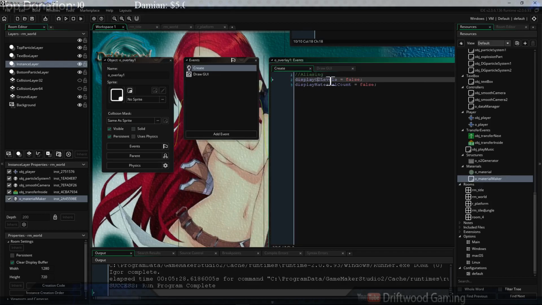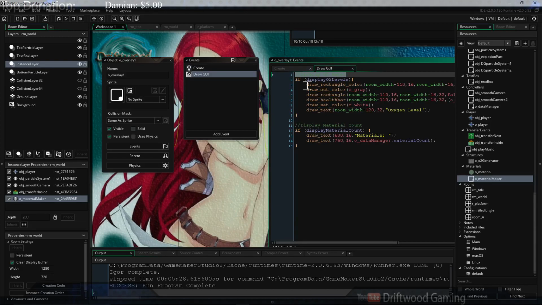I'm saying display the O2 level, which is our global oxygen bar, and display material count, which is just going to show the material text and the variable of how many materials we have. And I'm setting them both to false. At the beginning, when this object is created, turn these two variables to false. That doesn't necessarily do anything, but when we add our draw GUI event, we're going to display the O2 meters and do all of this code, but only if display O2 level is true. When you make a condition and all it has is one Boolean value or one variable inside, it's only going to meet that condition if that is set to true. At the beginning, it's set to false, so nothing's going to happen.